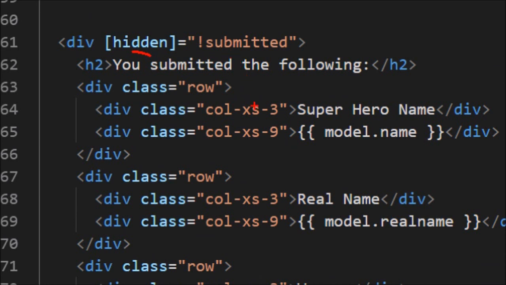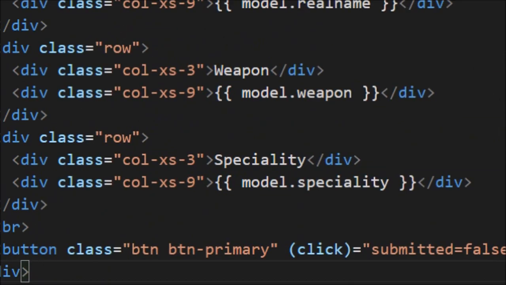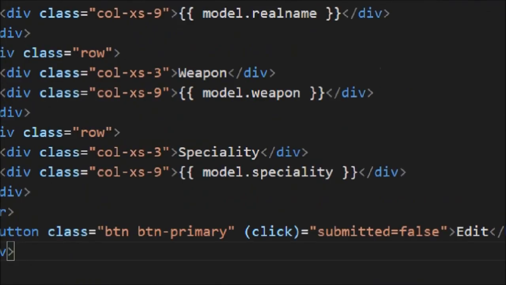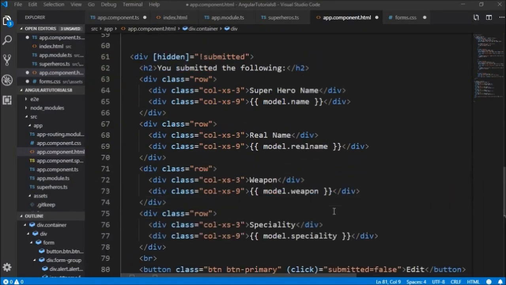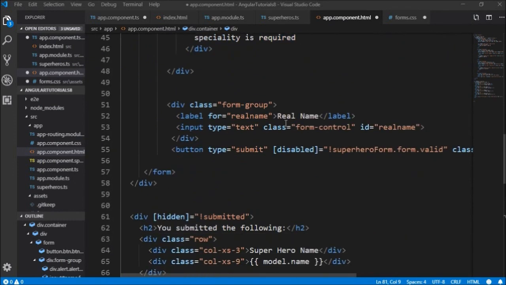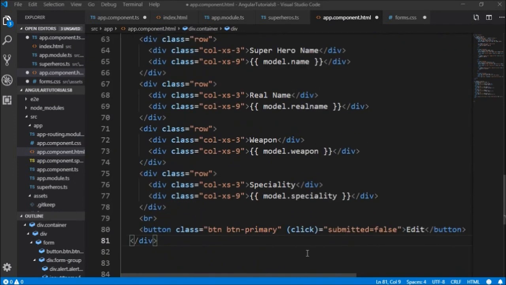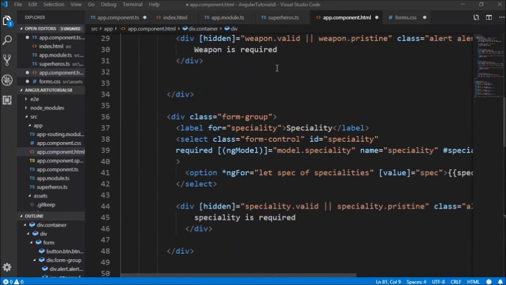So you can see superhero name, model.name, real name, model.realName, model.weapon, model.specialty. And when I click on the button in this div, that is the edit button, we are just making submitted false. So at a time only one of the divs will be enabled. That is, when I submit this form, this display div will be enabled, and when I click the edit button, we can again see this particular form.